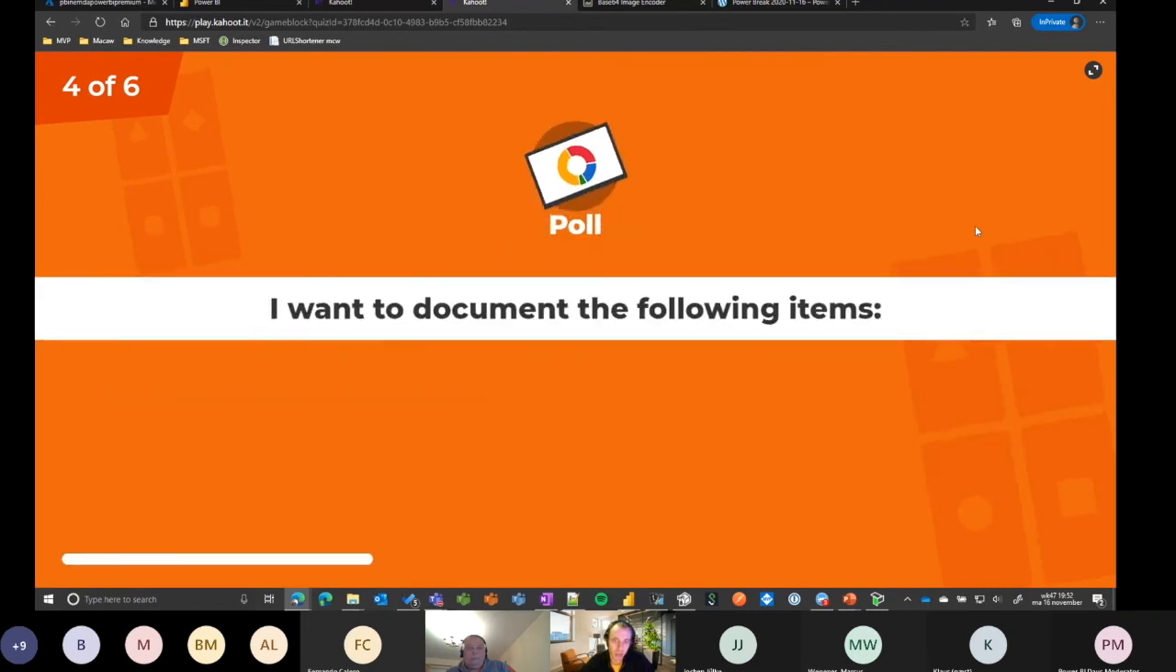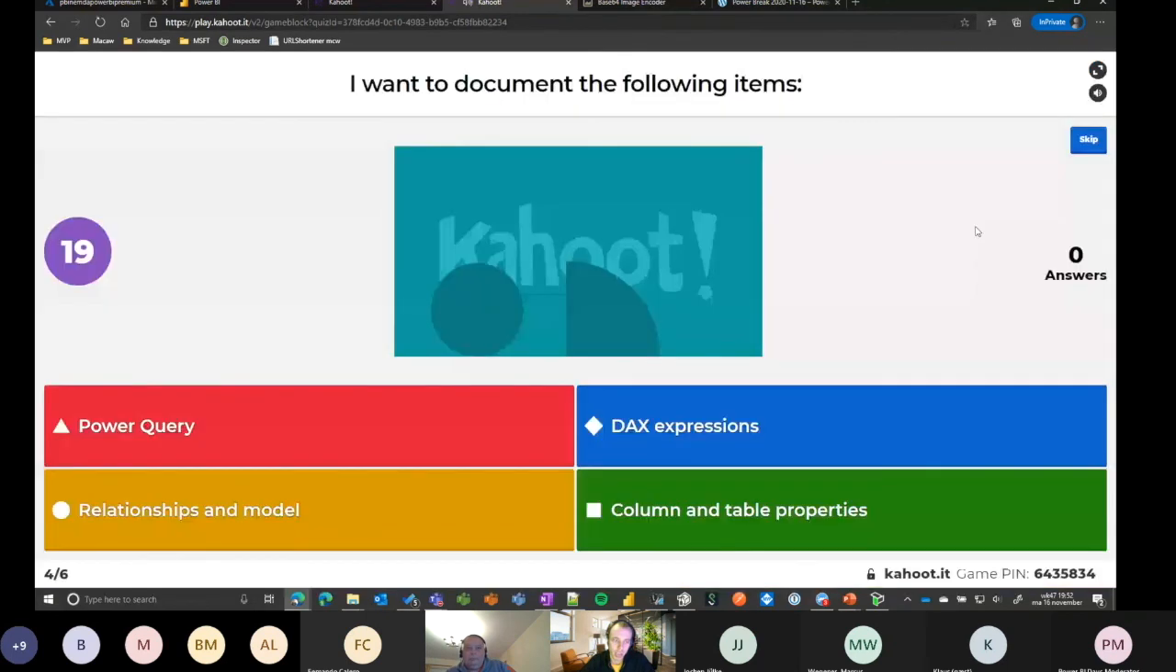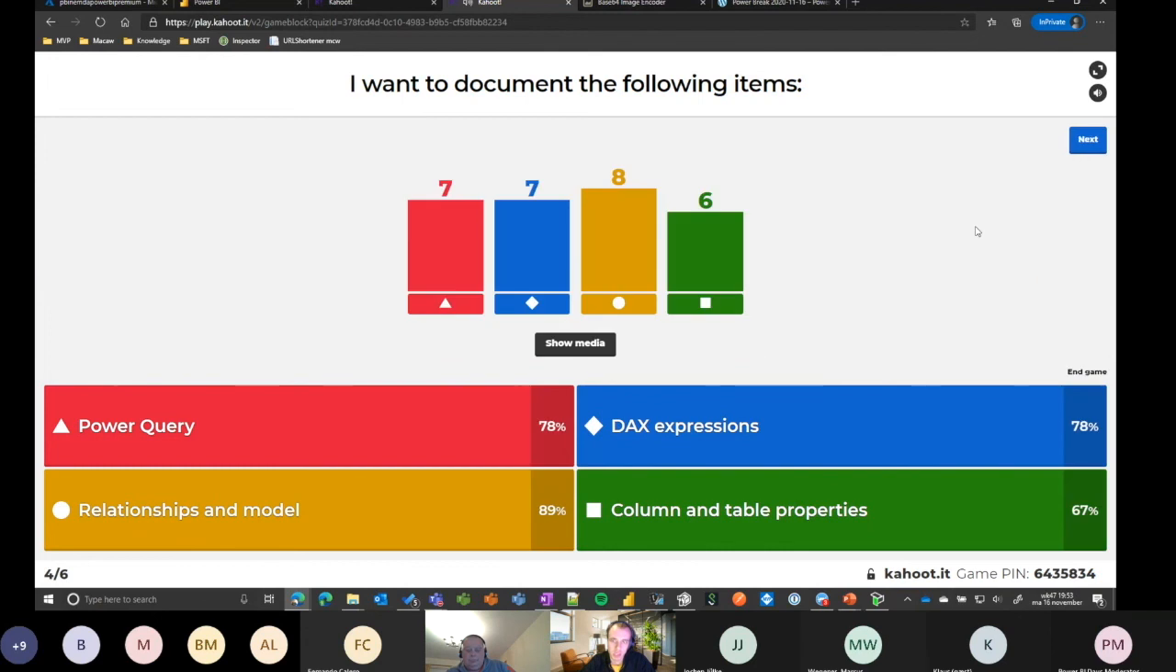The fourth one, again, a multi-select. I want to document the following items. Option 1, Power Query. 2, DAX expressions. 3, relationships and model. And the fourth one, columns and table properties. Luckily, almost everyone clicked all of them. I'm really happy to see this.